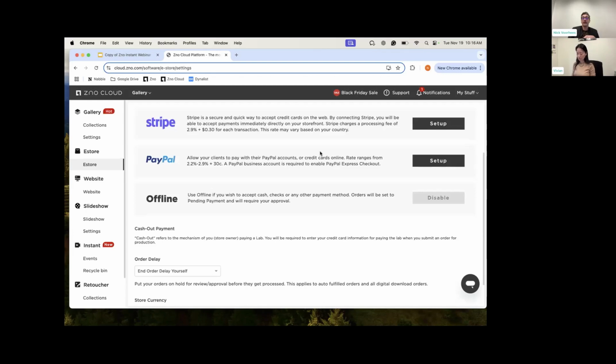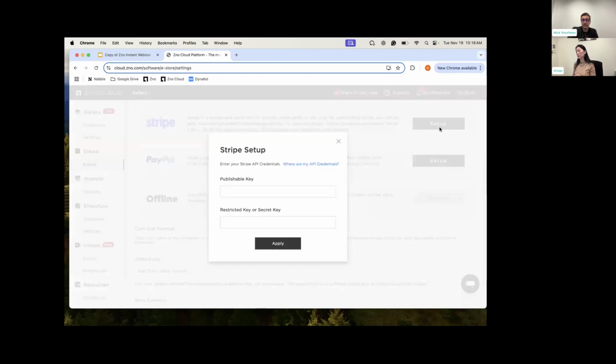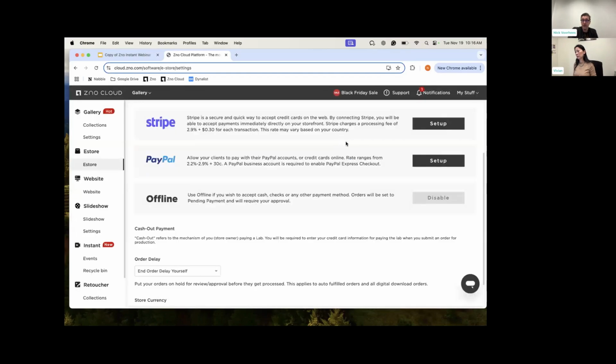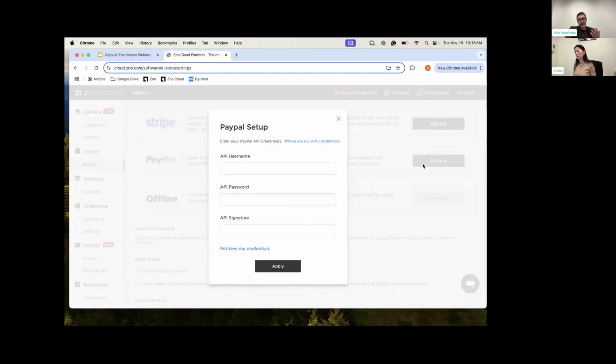Basically, how you are taking payments. So right now we have Stripe, PayPal, and the offline features. For Stripe, if you click setup, there's the publishable key and then the restricted key or the secret key. This is the API. You can get this information when you create your Stripe account. PayPal, same thing. API username, API password, API signature. It is PayPal's API. You get that information when you create your account through PayPal.